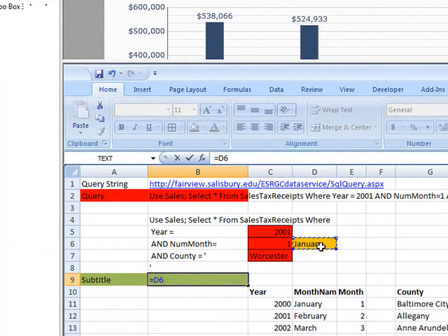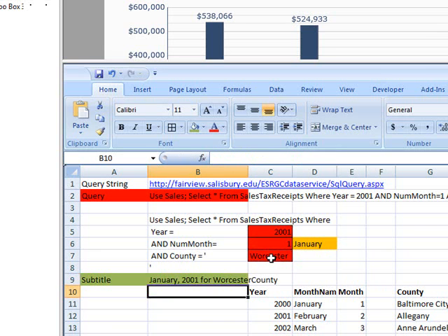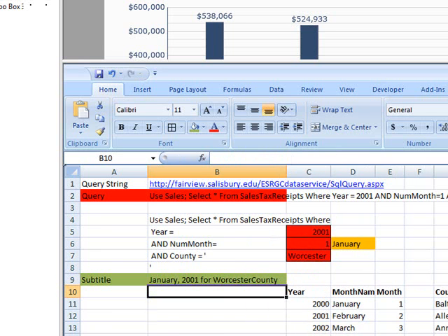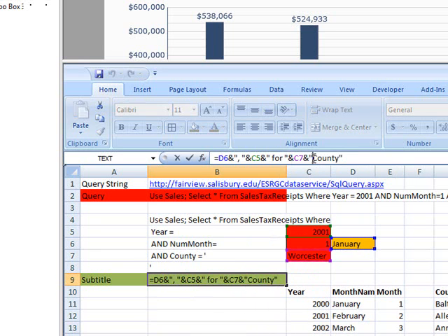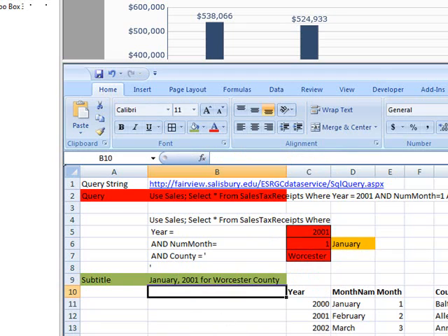So we can just do any combination of things. We could say January and comma space and 2001 and space for space and county name and space county, close quotes, enter. And you get this nice little text string reference. Oops, we need a space here. For space county. January 2001 for Worcester County.